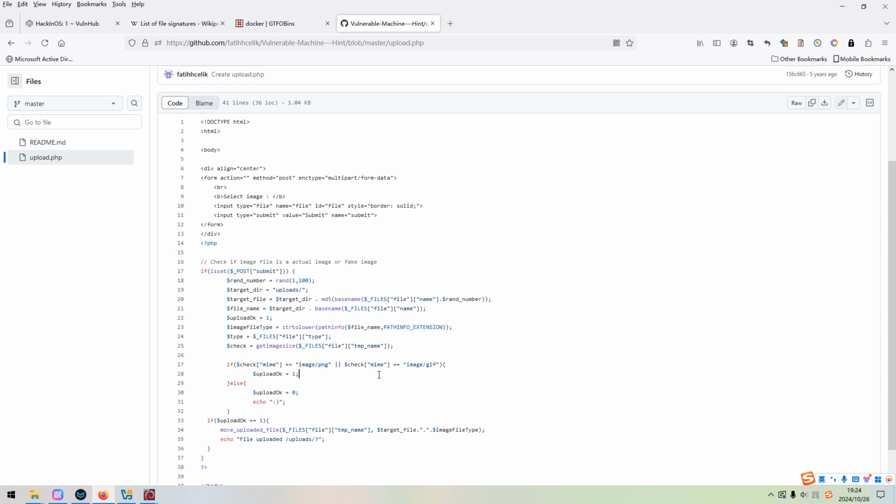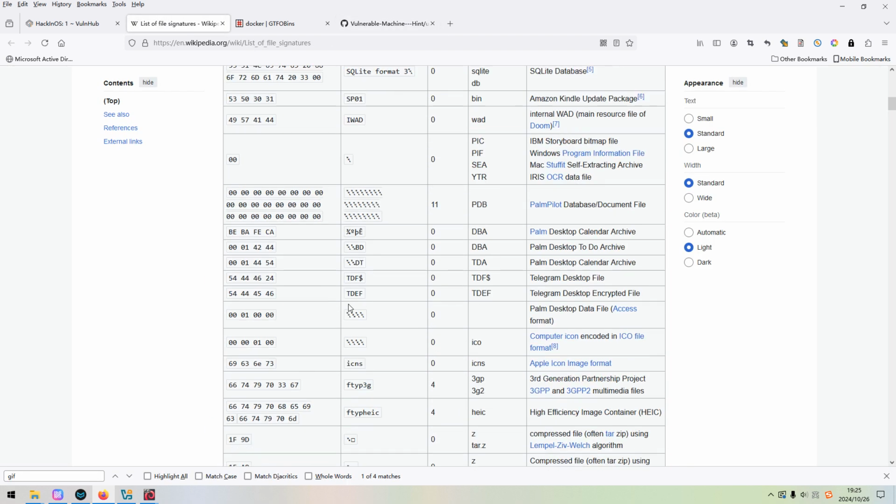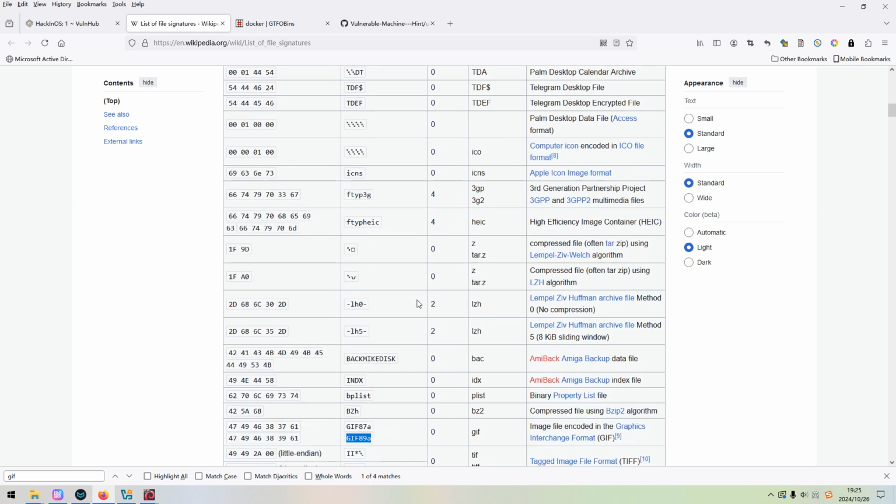We can trick the web application by adding the magic information or magic header into our PHP file. Okay, let me show you. And as you can see here, the link will be put into the description below as well. So for different types of image, we'll have different magic, or signature magic headers. So we try to cheat the web application by adding this header to the file.